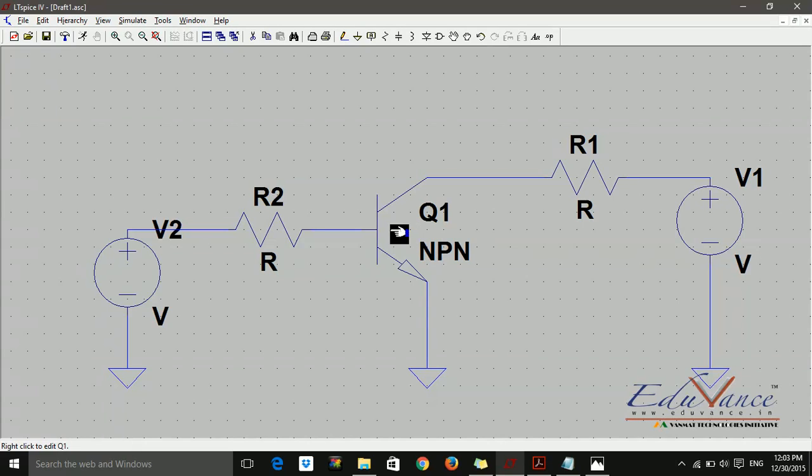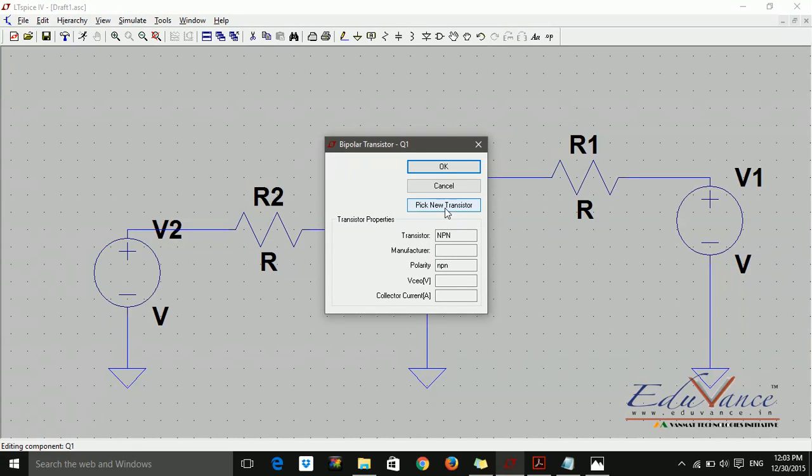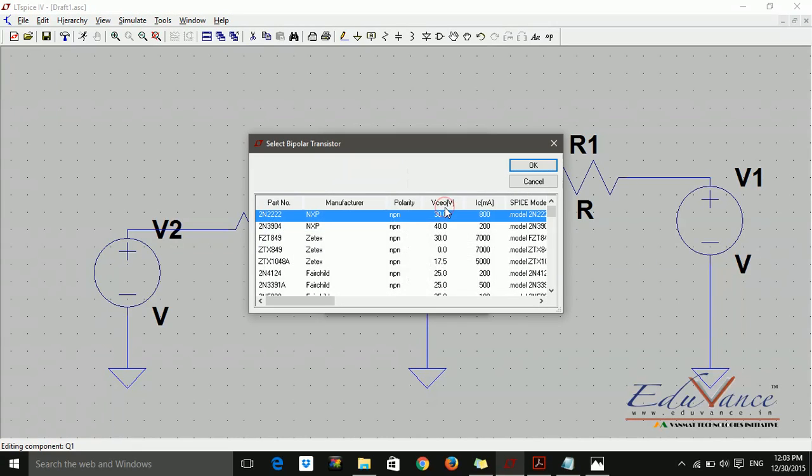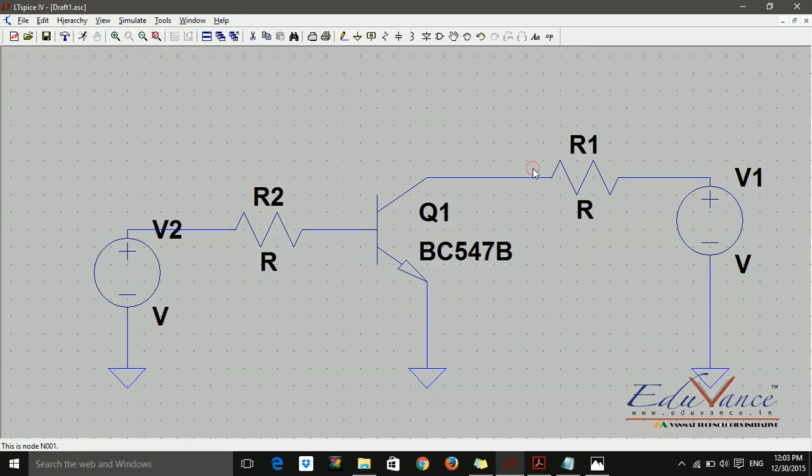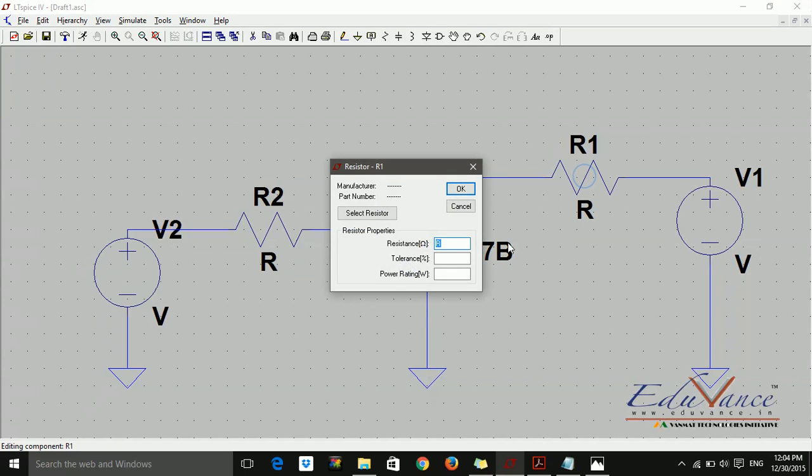So what do we do? We right click on the component and then say pick new transistor. There are multiple transistors available here. You can pick any one. I would like to go with BC547B. Say okay. Now let's right click on this resistor and change the value to 62 kilo ohm.